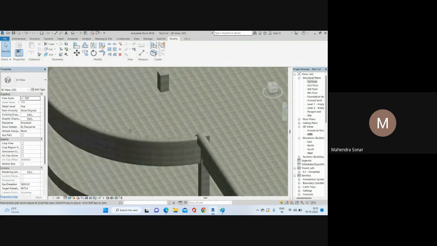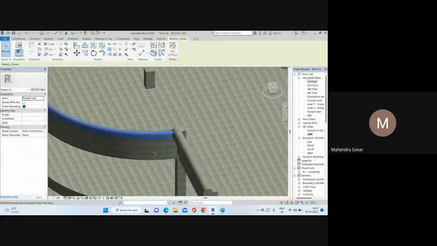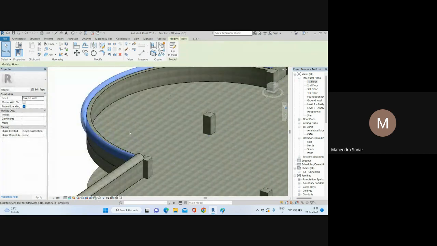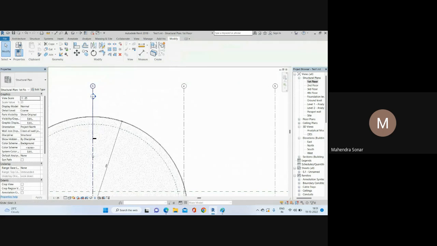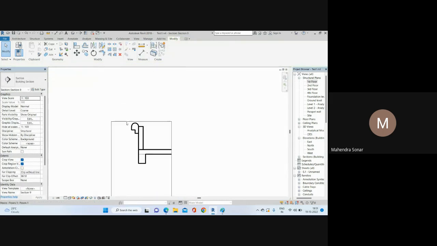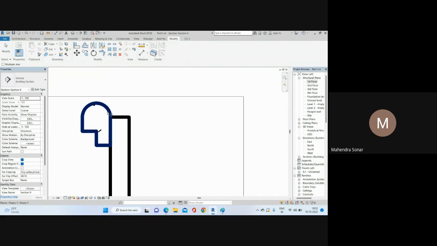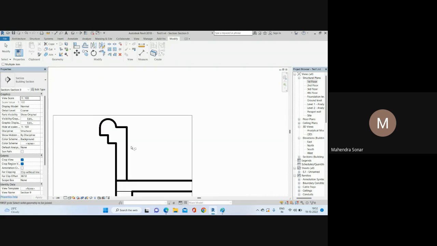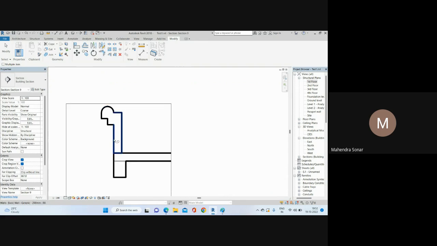So you can see we have added it here, like that. If I cut a section in a plan, we already have a section here. If you go to the section, you can see how your profile looks. Then you can just join. So these two different materials are joined, combined to each other, and your profile looks like this.